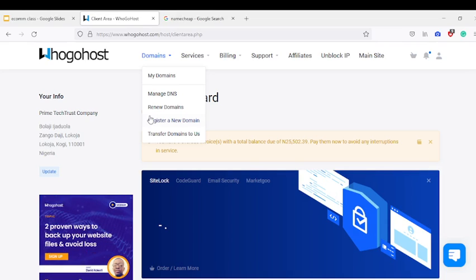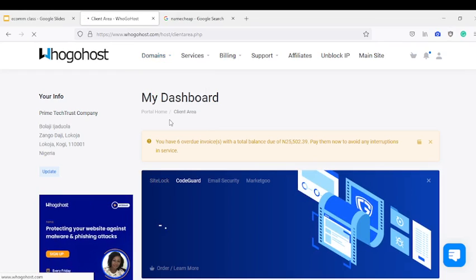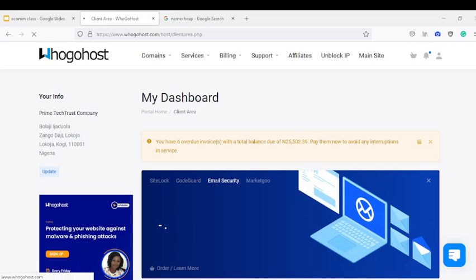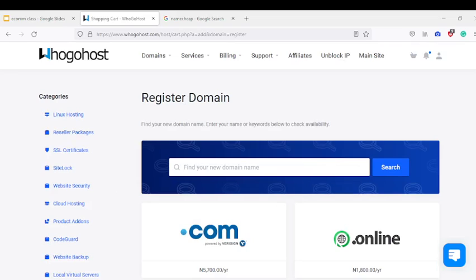All right. So I'll come to register new domain. So I click on this. And most importantly, most of these hosting companies have the same interface, so you don't need to bother yourself much. They all have the same interface. So take for instance, now I want to register a domain name called biostore.ng. So this is the name that I want to register.